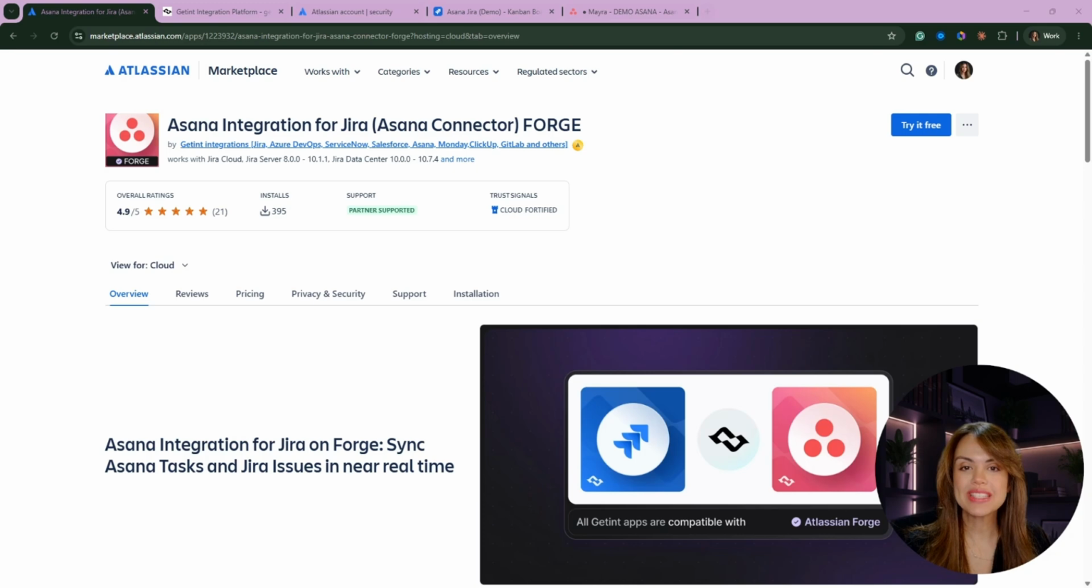What I'm going to show you is a live sync between Jira issues and Asana tasks. Status, comments, attachments, and fields flow in both ways.